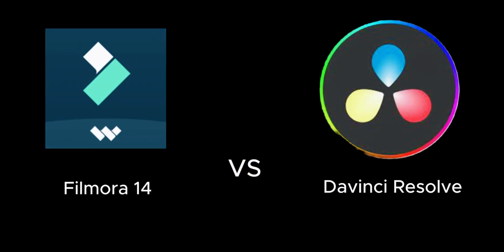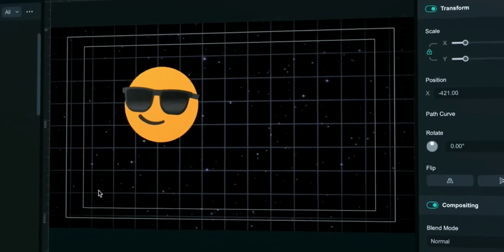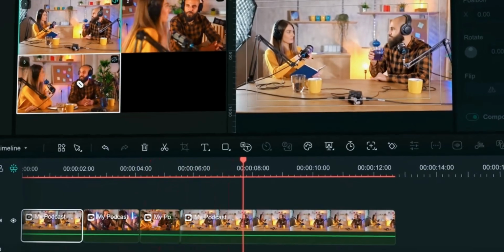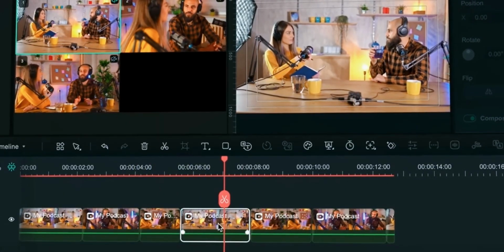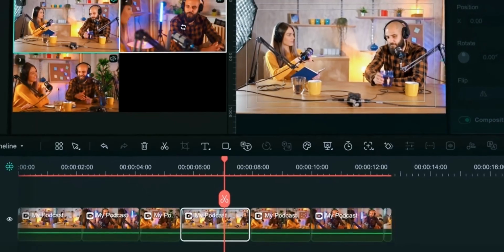Filmora 14 versus DaVinci Resolve. In this video, we will do a complete comparison of features of these two beast AI and fast video editing software to see which is the king of video editing. Stay connected till the end so you don't miss anything. So without wasting time, let's get started.